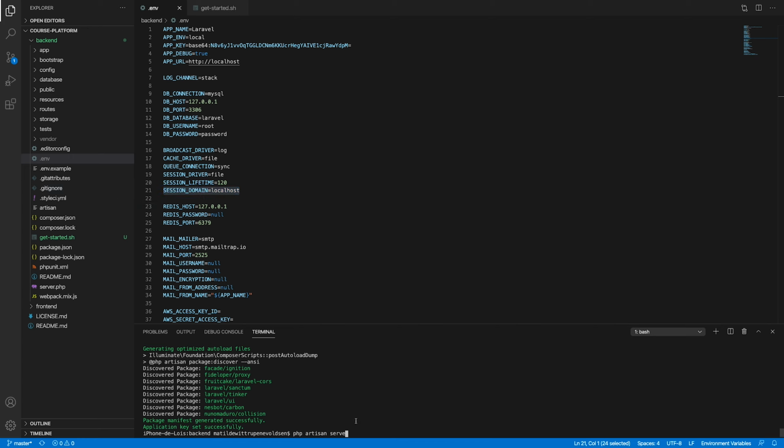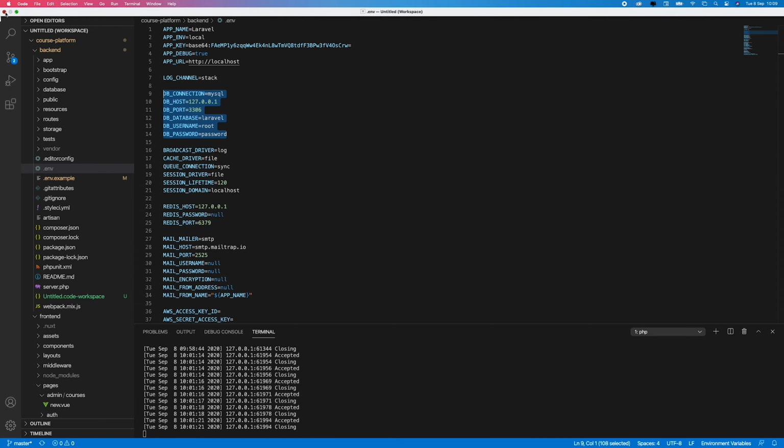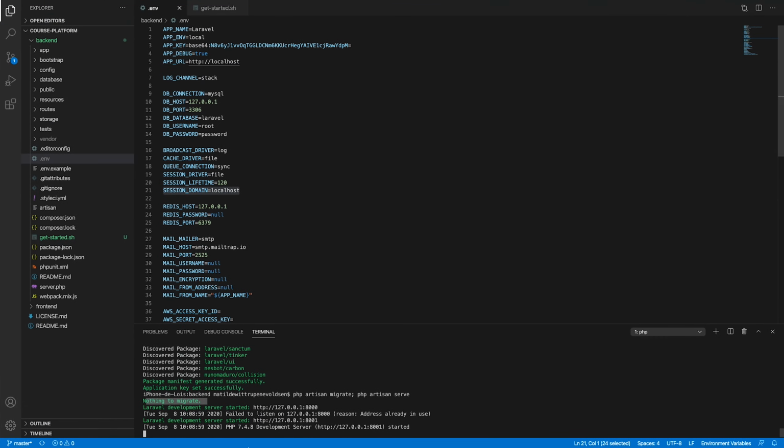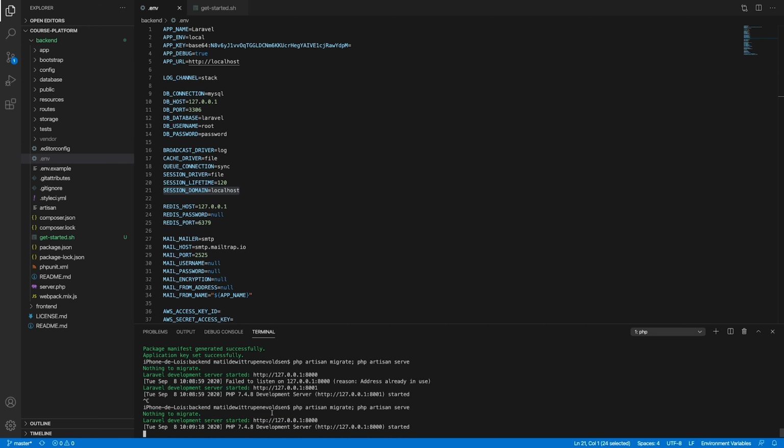So if we say PHP artisan migrate first and then serve, there's nothing to migrate now, because this is an already used database. And obviously I want to close this so I can use the new one here. So let's run this again, and let's go into the front end.